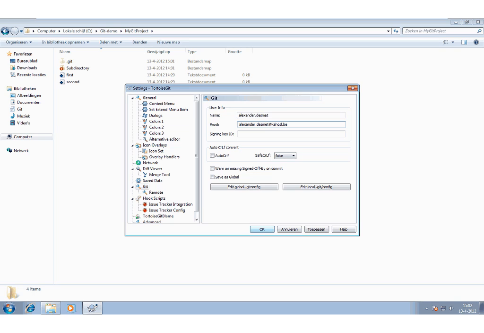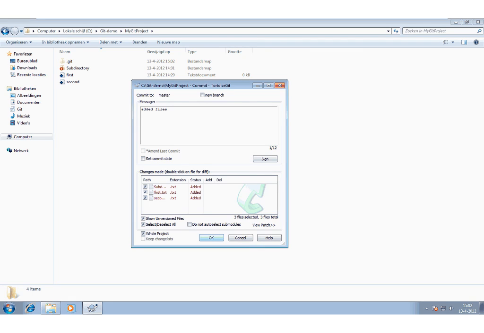After you have entered the username and email, the commit window appears. In the section below, you see the changes that are about to be committed. In our case, the files to be added. In the upper text box, you can write a commit message, which should indicate what changed. When ready, click OK.